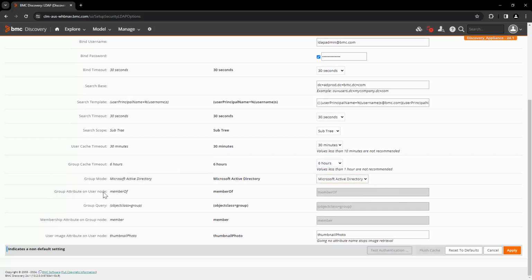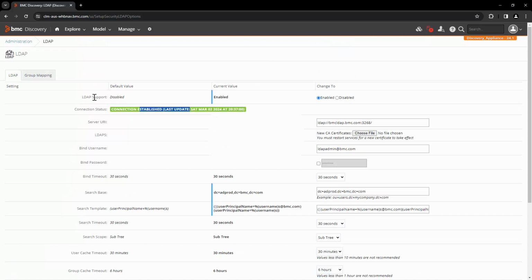The group attribute on user node, group query, and membership attribute of the group node will depend upon your group node. According to that, you need to ask your administrator to provide you this information. Now that we have entered all these details, let's click on Apply. Here we can see that the LDAP is now enabled. The connection status shows that the connection is established and the last update time.